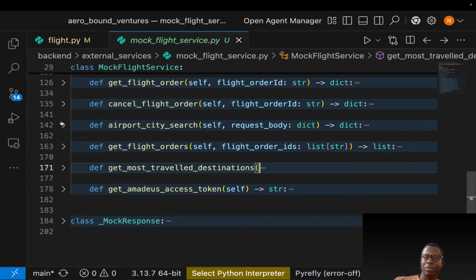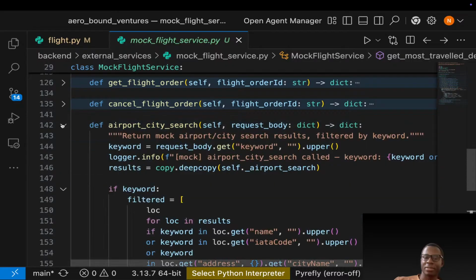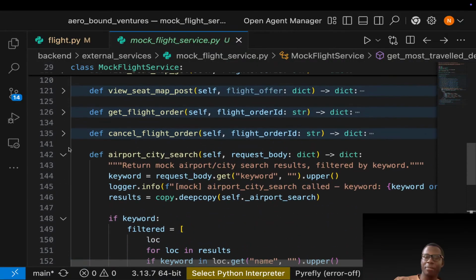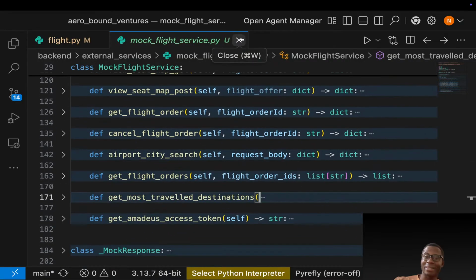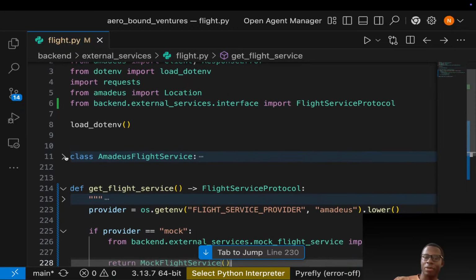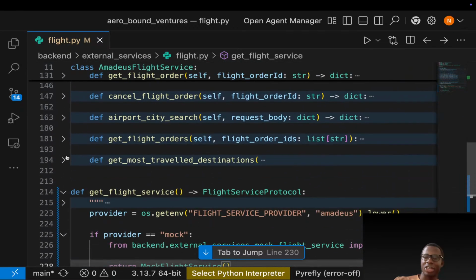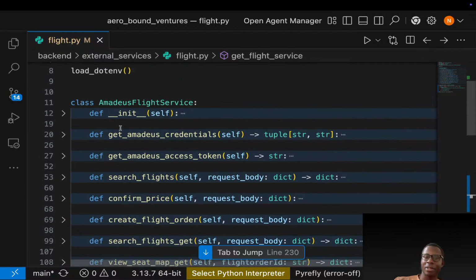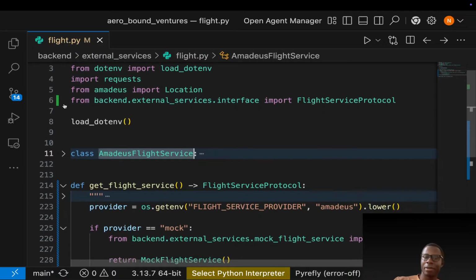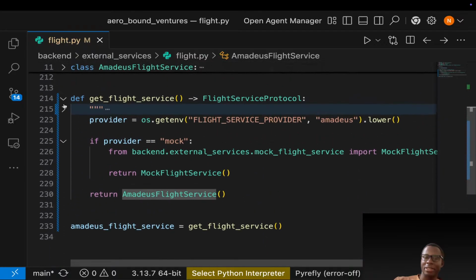So don't overthink this, okay? Airport city search, okay? All the manipulations are happening against the JSON data. Now, look at our Amadeus flight service. It remains the same, okay? Take note of that. Amadeus flight service remains the same. But here comes the magic, okay?